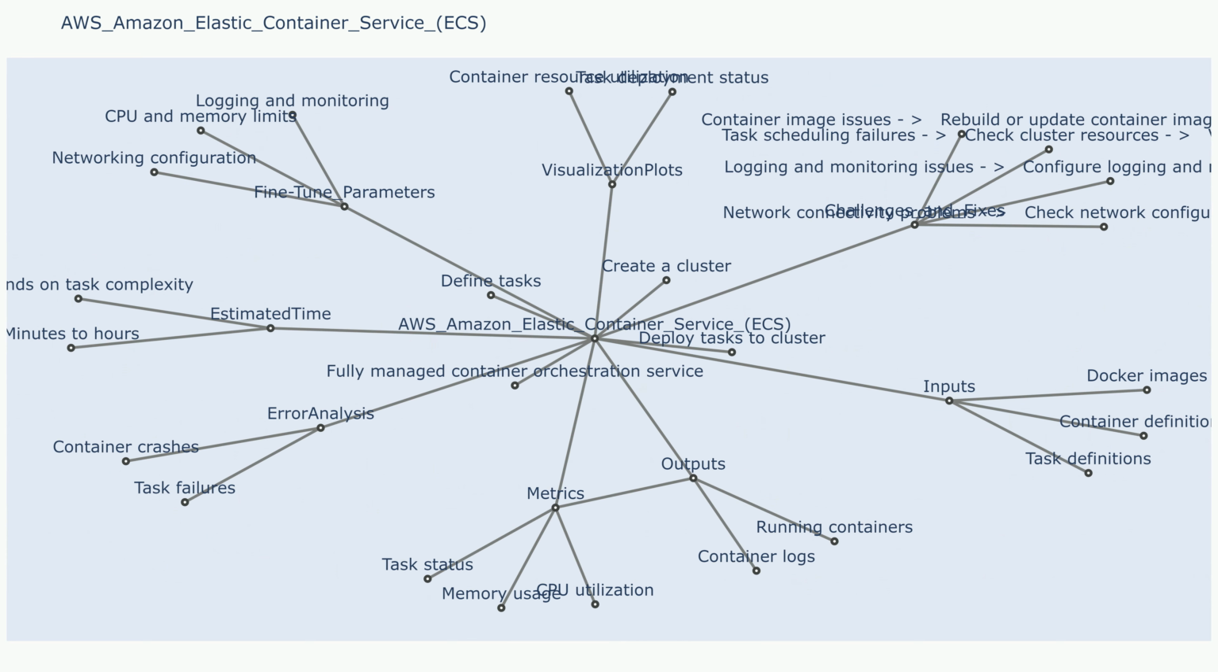Name: ECS cluster. Purpose: to group and manage your ECS tasks and resources. Explanation: an ECS cluster provides a centralized environment for deploying, managing, and scaling your ECS tasks. It acts as a container for your ECS resources and provides orchestration capabilities.